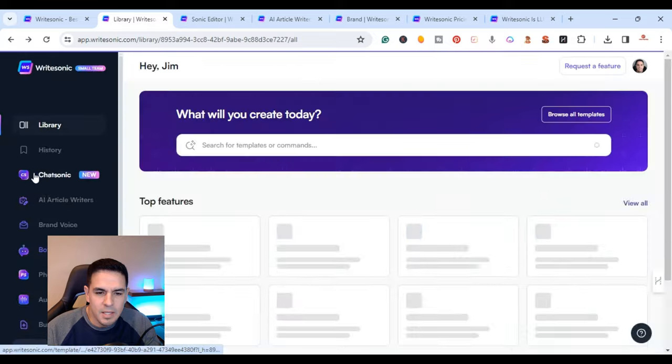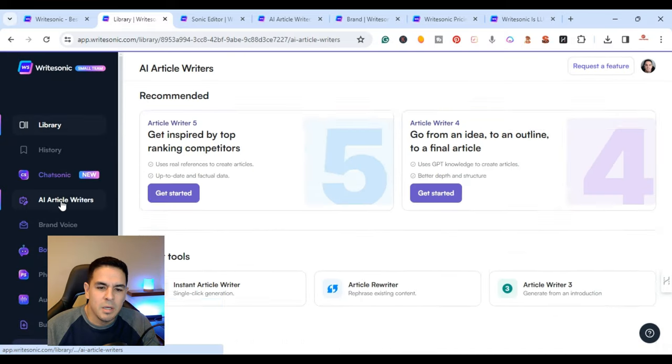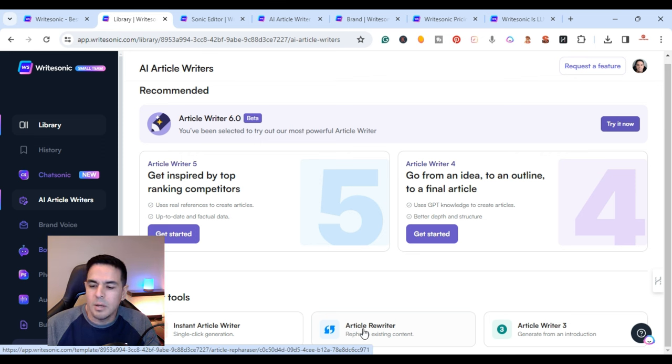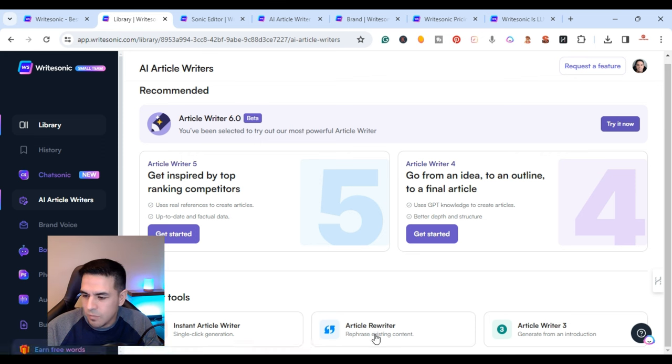And then the next thing they have here is the AI writer. They've had different types of AI writing tools. They have an instant article writer. They have an article rewriter, where you just provide a URL and it will rewrite that article. So you can quickly and easily write articles using a different reference. And then they have article writer number three, which generates from the introduction to the end.